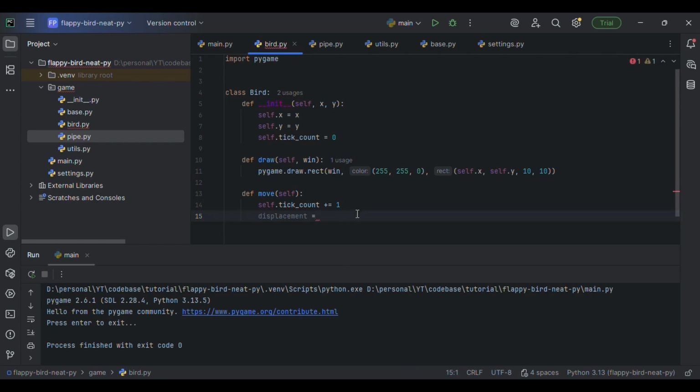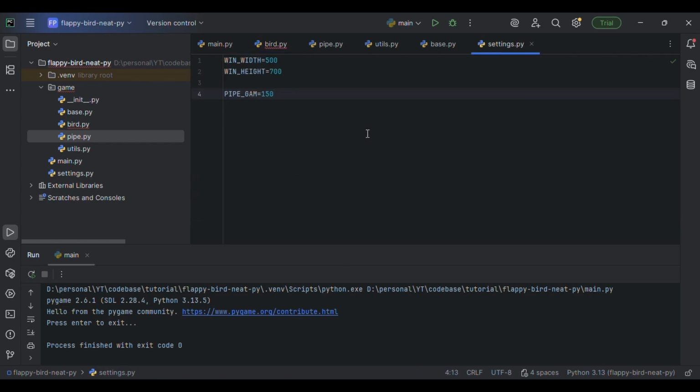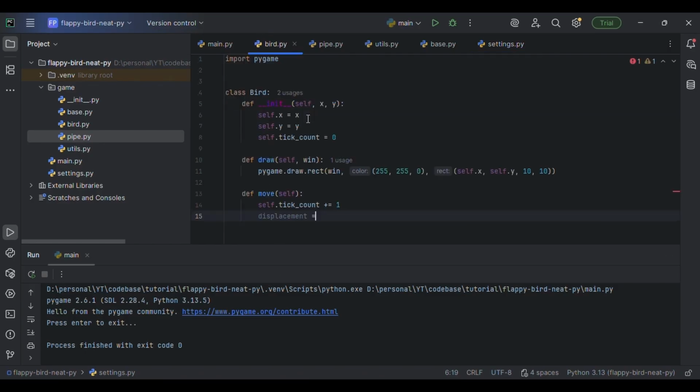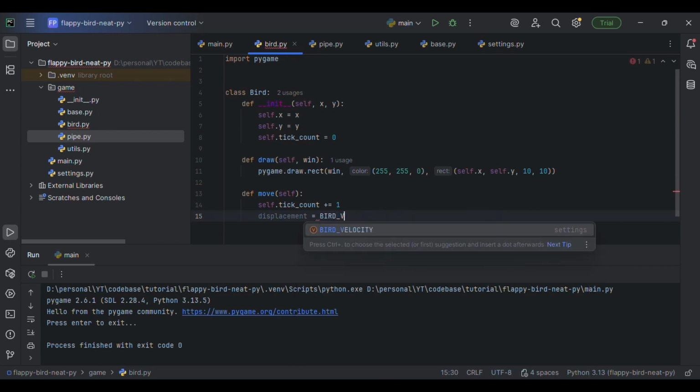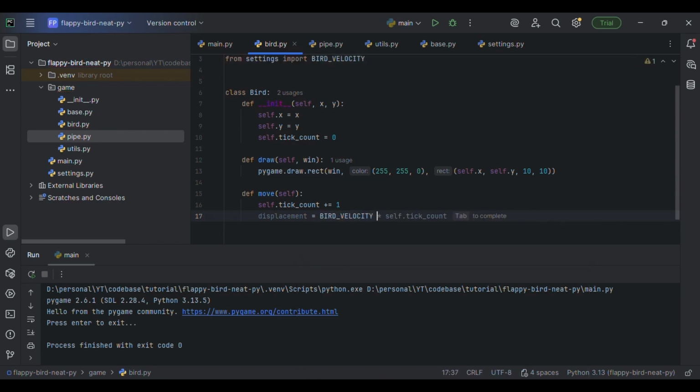So here we need first of all the velocity. So let's define the bird velocity. The bird will be trying to move upward, so we'll take the negative value here. Let's say it takes -5, because we have considered downward as positive, so upward is going to be negative. And here we'll use that bird velocity into self.tick_count plus 0.5.